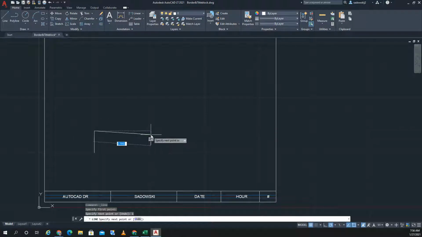Up 1, 0.5, down 1. Bottom there, let's offset this 0.5.